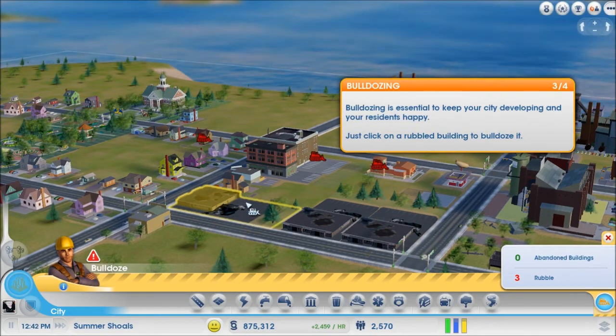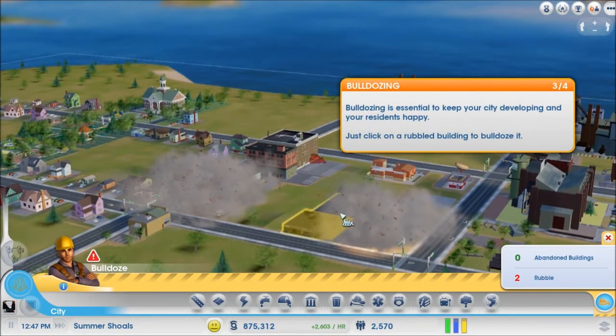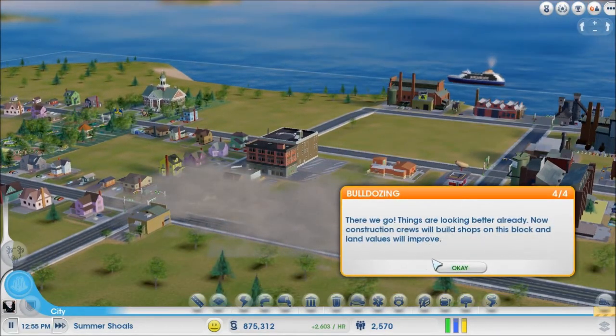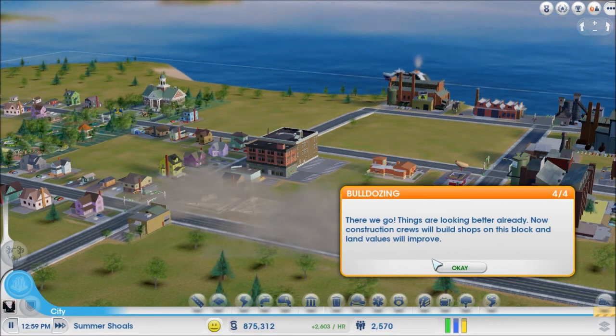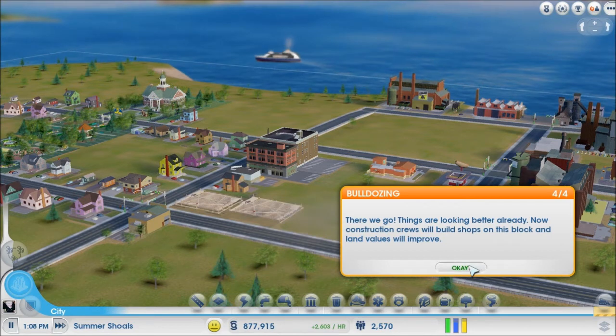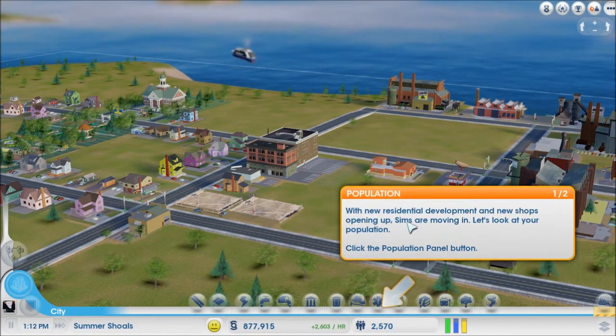Just a click. Rubble. Boom! Boom! Boom! There we go. Rubble. Abandoned buildings. That's a nice little tab. Okay. There we go. Things are looking better already. Now, construction crews will build shops on this block, and land values will improve. Wow. And so there they go. They're going to start building them.